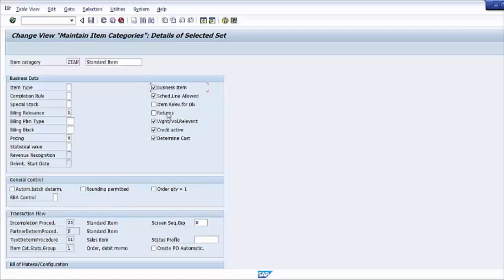Returns. This checkbox tells whether the item in the sales order is a return item. Select this if you are setting up the item category for return goods or a similar process. Weight and volume relevant. This checkbox specifies whether SAP should calculate the weight and volume for the item. Credit active. This checkbox tells whether the item is relevant for credit checks. Select this if you want to perform the credit checks for your items.